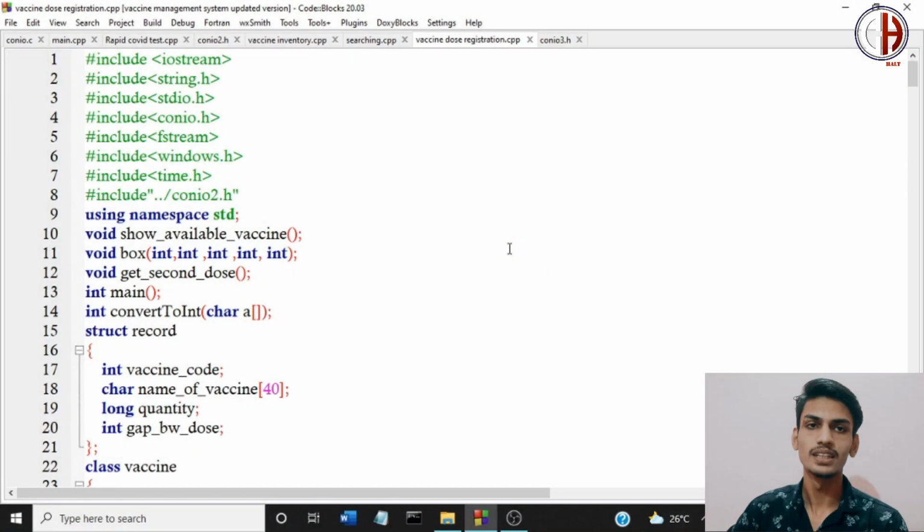Welcome to my computer screen. Hi, my name is Hemant Sahu, and this is the demonstration of Vaccine Management System 2.0, and we have added many functionalities to this system. So don't waste a single minute, let me click on the run button.